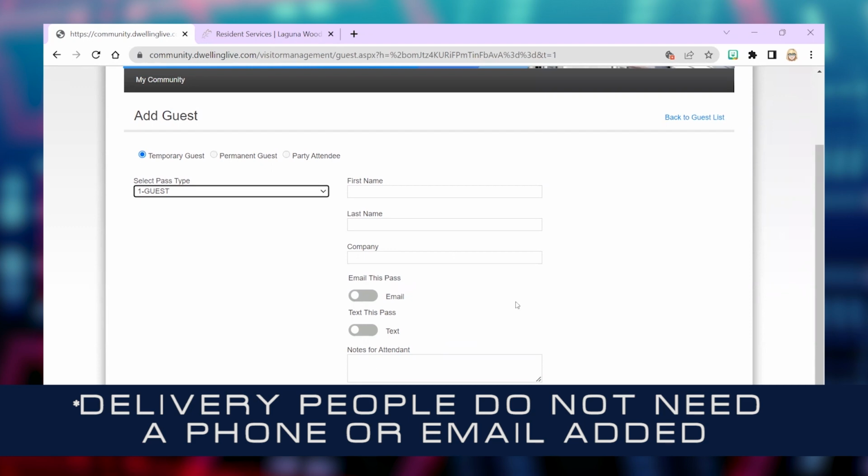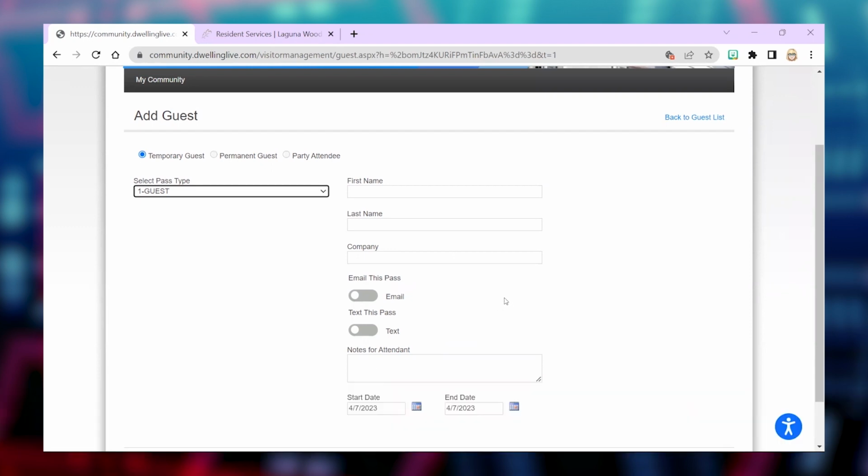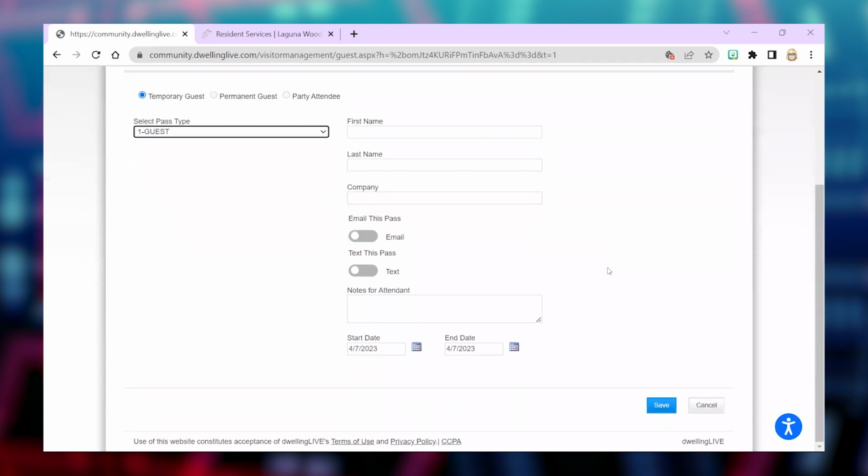But typically if you're going to have an overnight guest, you're going to want to email them so that they can print the pass and display it in their dashboard. If it's just a friend who's coming in, you can text it to them, and then they have a convenient QR code, which is really handy, that they can show to the attendant. And then you have to put in the start and the end date. And that is as simple as it is to get them a temporary pass to come in.